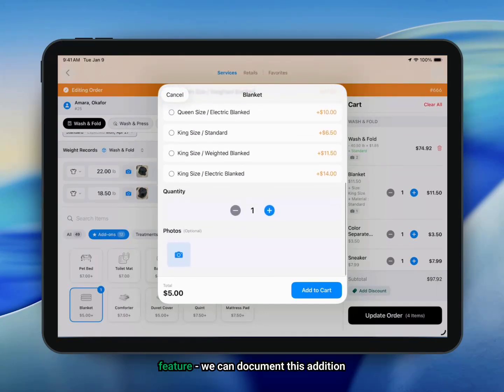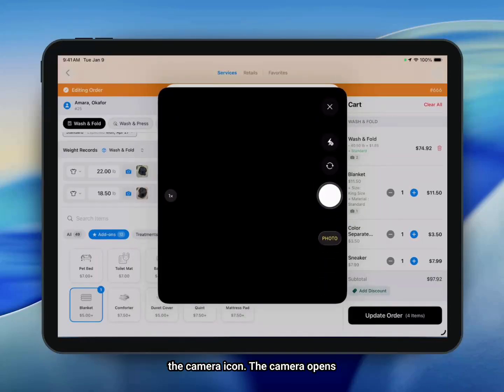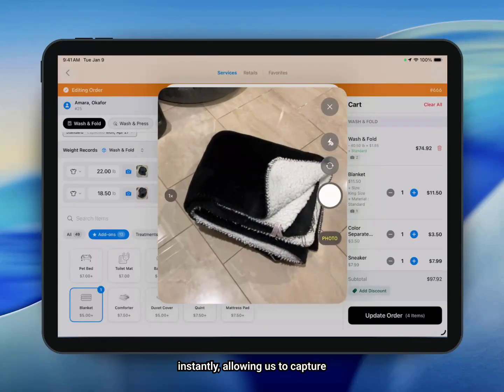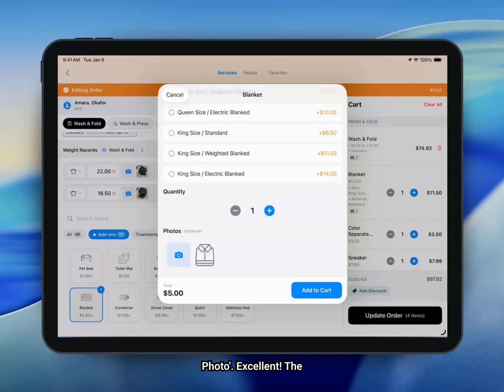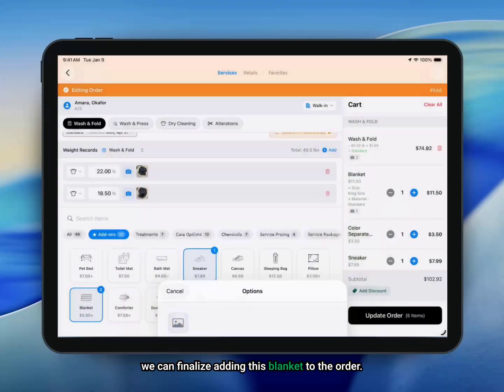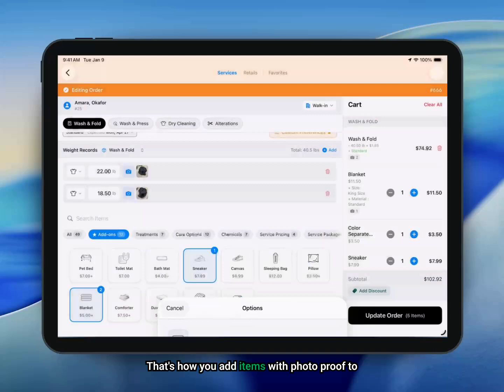Here's a powerful feature. We can document this addition with photo proof by simply tapping the camera icon. The camera opens instantly, allowing us to capture clear documentation of the blanket for our records. We can review the photo quality and confirm it by tapping Use Photo. Excellent! The photo is now attached as proof, and we can finalize adding this blanket to the order. That's how you add items with photo proof to verify the product.